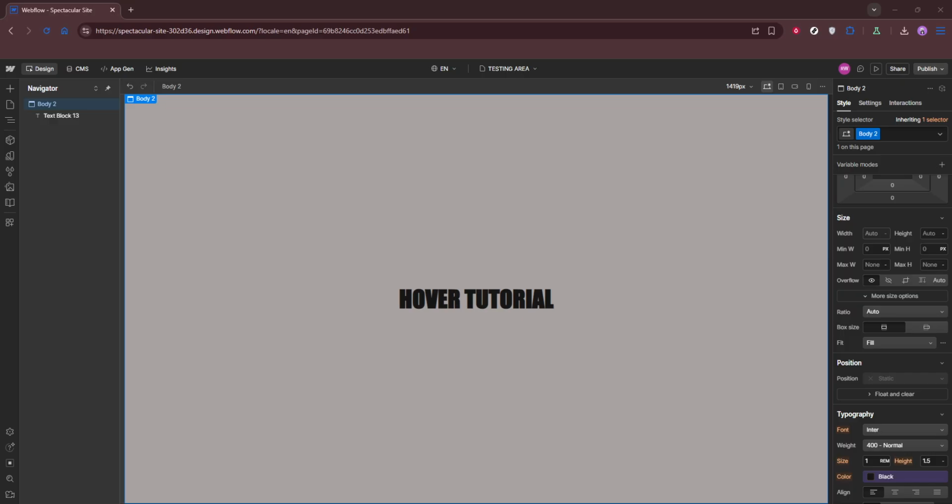First, open your project in the Webflow designer. You can use any page or component you'd like to enhance. Make sure you're on the canvas view so you can see your elements clearly. If your layout includes cards, buttons, or images, pick the one you want to react when a visitor hovers over it.